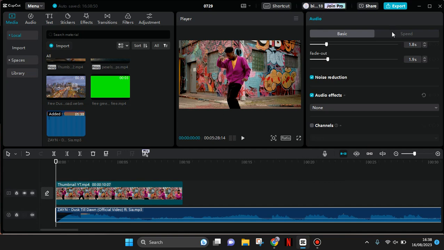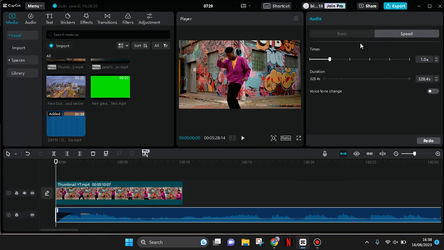If you want to adjust the speed, go to Speed, tap in here, and you can just drag it to the left or right like this. Drag it to the right to make it fast, and drag it to the left to make it slow.